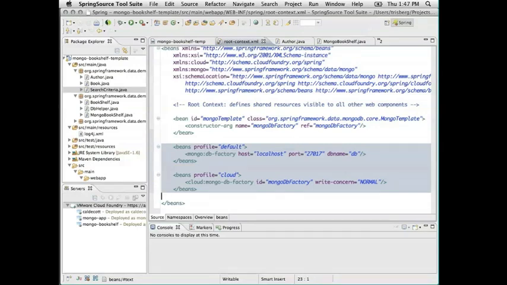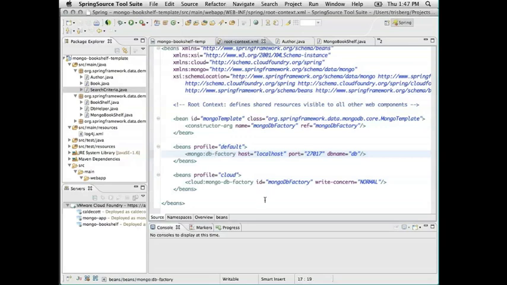And it gives me great control over how to configure all these services. In this case, I only define the Mongo database service, but if I had a Redis or a RabbitMQ service as well, then I would include them here in the default and the cloud profiles.